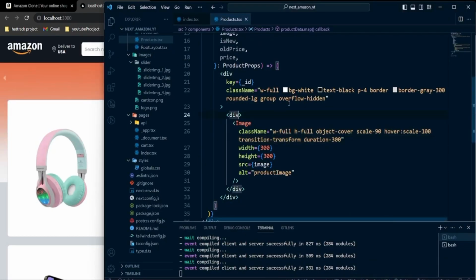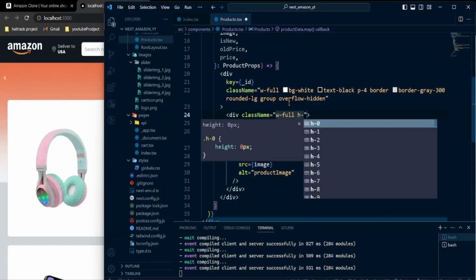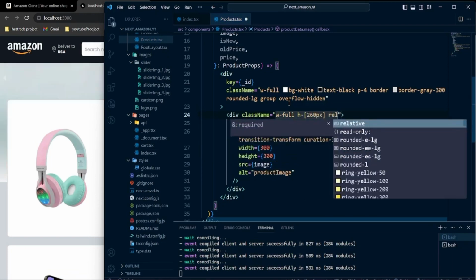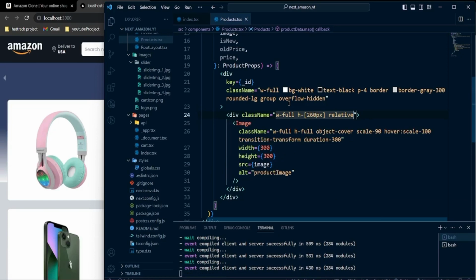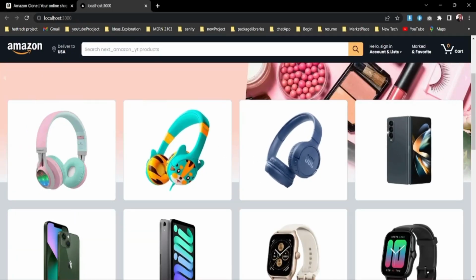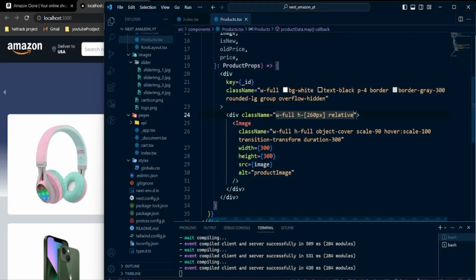And also in our top-level div, in the class name, I'm gonna give a width of full and height of, let's give 260 pixels, and I'm gonna make it relative. So now as you see, the image is on the top, and once we hover, we have an effect and it looks much better.